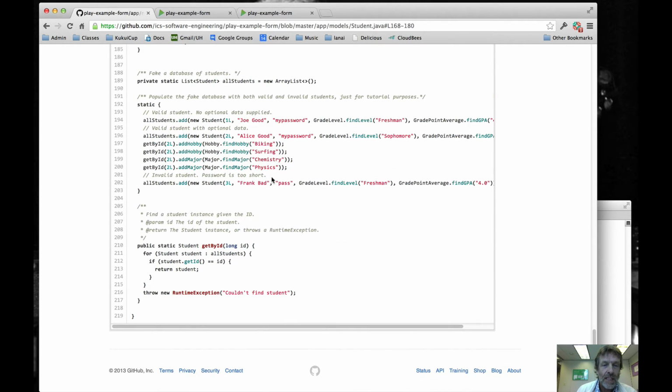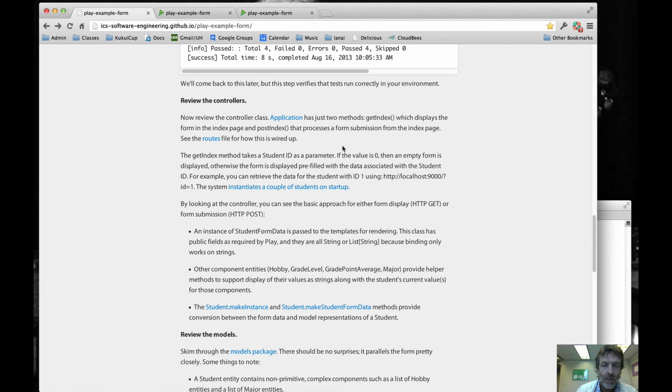But if you look down here, you can see that we have this kind of fake database. Okay, so I said there is no backing database, yet we're referring to pre-existing hobbies and pre-existing grade levels and so forth. So as is typical with these kinds of things, we're going to just fake that we have a database by creating an in-memory list of students and using a static block to actually instantiate these things. And we do the same thing for hobbies and grade levels and so forth. So that's how that works, and it's no big deal.